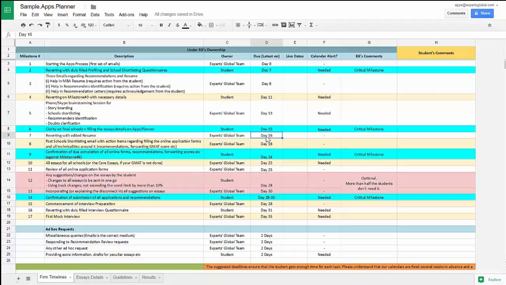Internally we have this quality management that all emails have to be answered within 2 working days, and therefore we generally end up answering much faster, and these milestones are generally overachieved by our team. So that's milestone number 7. Milestone number 8 is a set of emails that we would be sending you. Sorry, it's only one email with a set of action items around filling up the online application forms and all technicalities around the application forms.